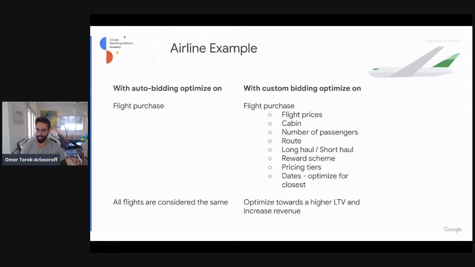Essentially, with custom bidding, you can actually use all different factors like flight prices, number of passengers, and many more, and optimize towards each one directly. You can even go to the extent of tracking customer loyalty, have platinum member versus gold member. You can actually optimize on how they converted, how much they pay, and many, many more.